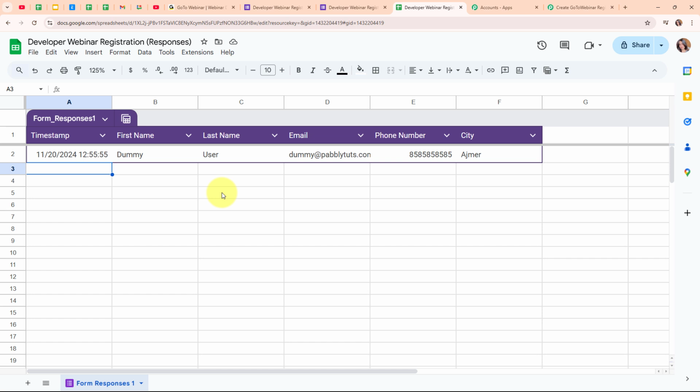And now what we are going to do is connect this particular spreadsheet with Pabbly Connect in order to receive the responses in Pabbly's workflow whenever a new form submission is made. That means whenever we receive new form submission details over here, then automatically Pabbly Connect is going to capture the response. So for that, we need to build a connection between our Google Sheets and Pabbly Connect.